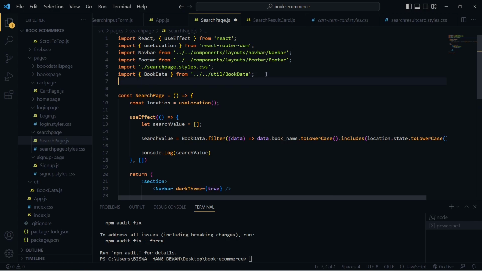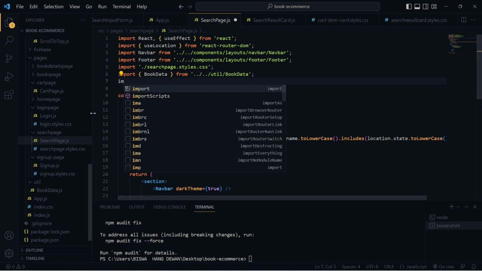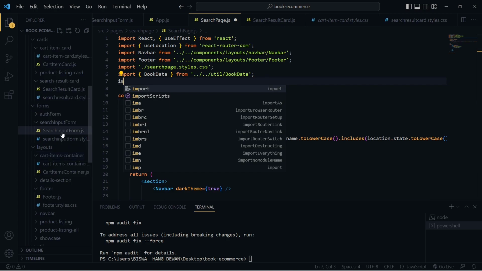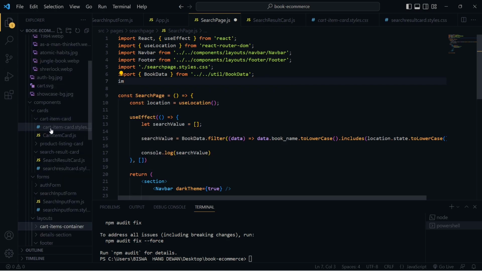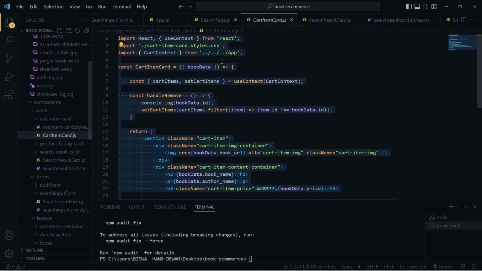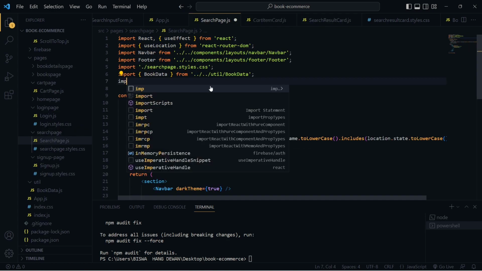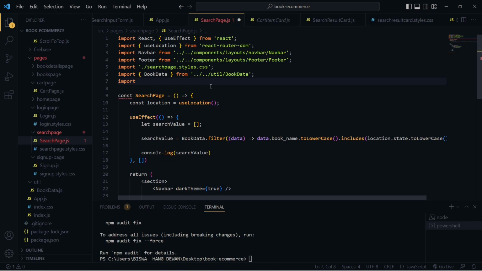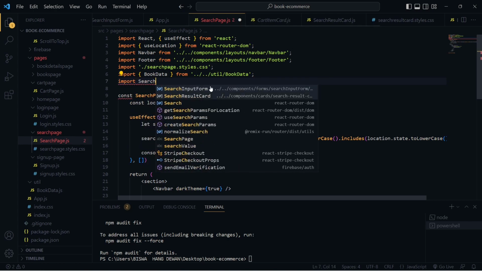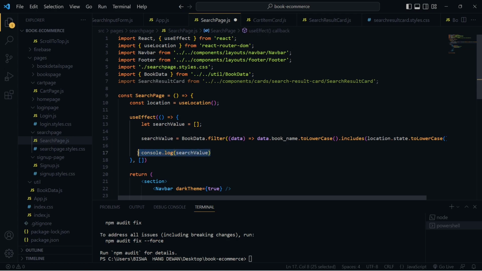So I'm going to import. What I did was I copied everything that I had created in our cart item card, and I just copied the JavaScript from here to our search result card, because as far as the styling is concerned, I'm going to have the same stylings that we had with the cart item card. So I'm going to import search result card.